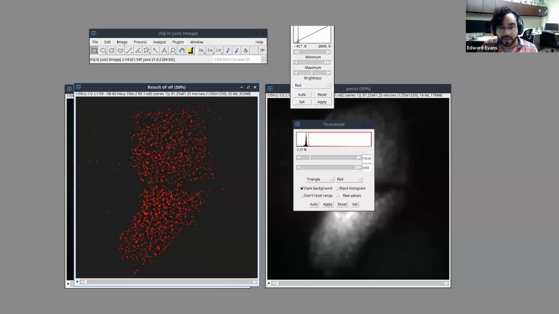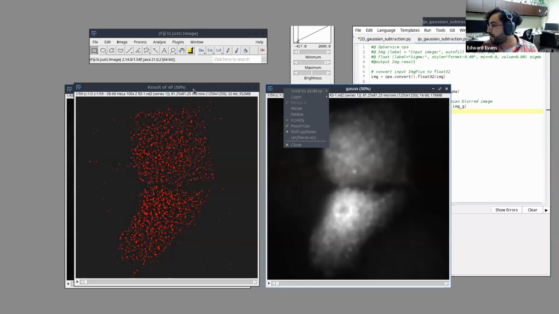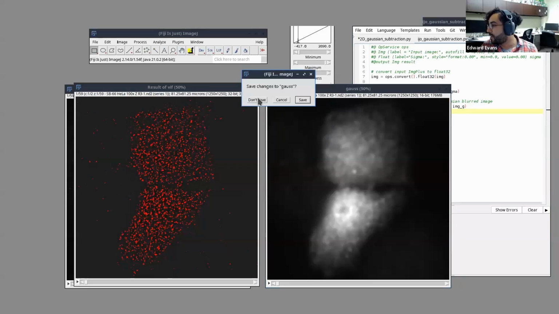Ed, can I do it as a script? The answer is yes. So I'm going to bring the script editor over here, and you can get that very easily. So let's close up some of these images because we don't need these anymore.